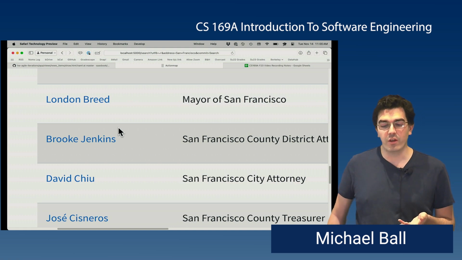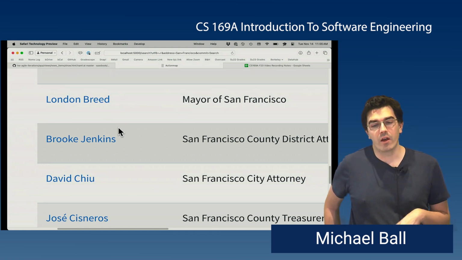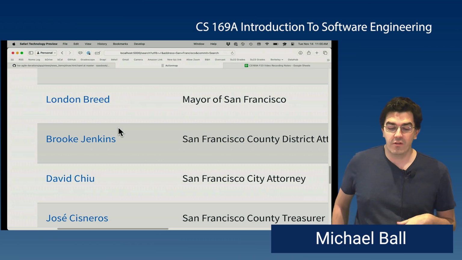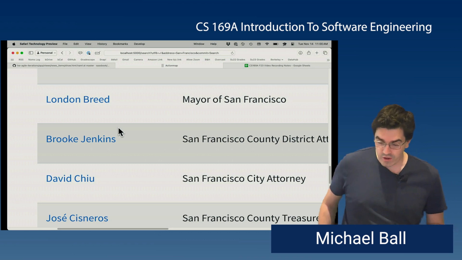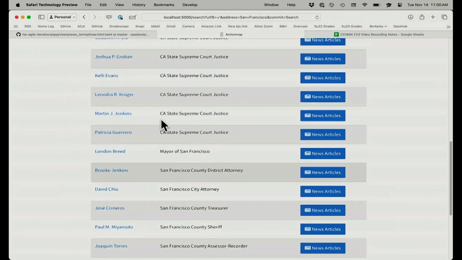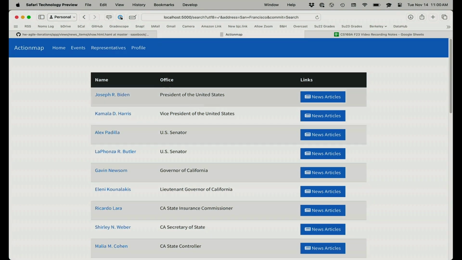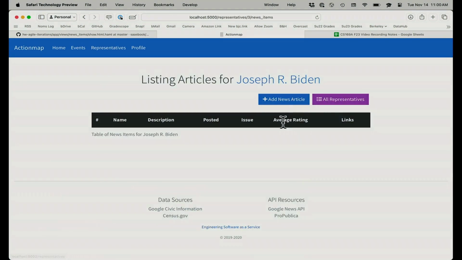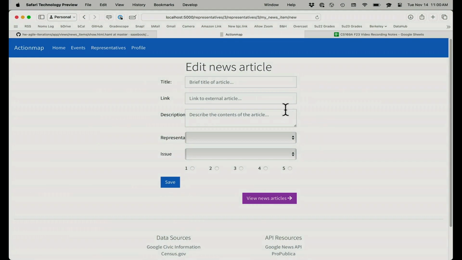And what we want you to do is think about how you interact with external services. How do you build an app that is not just dependent on your own information? And so much of that is scaffolded in there. When you click on a representative, you will be able to do things like potentially update and edit news articles. And so some of this will be there at the beginning.